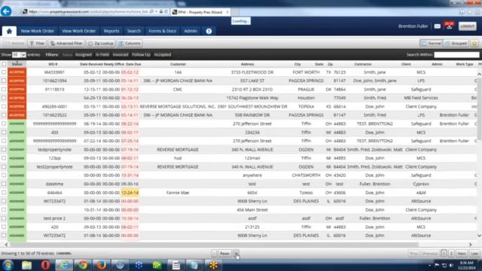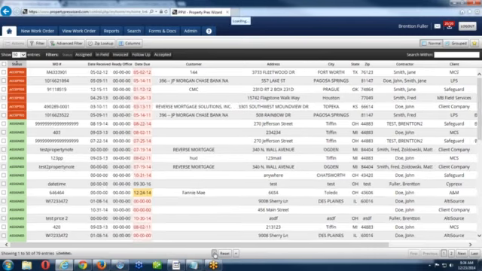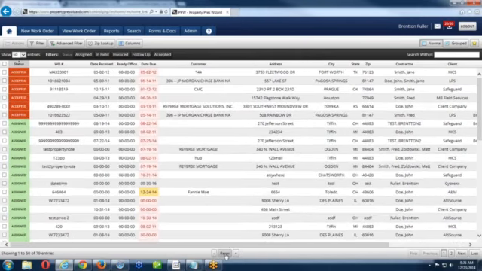The plus, minus, and reset down here on the bottom: the plus increases the font size within the row, the minus decreases the font size within the row, and the reset puts it back to the normal default font size we have set. You'll notice that the Actions button is not highlighted until a work order is selected.